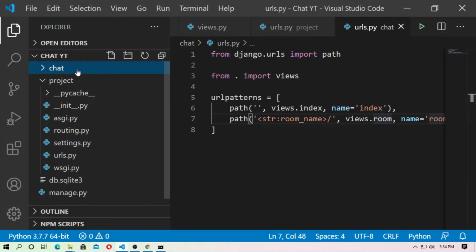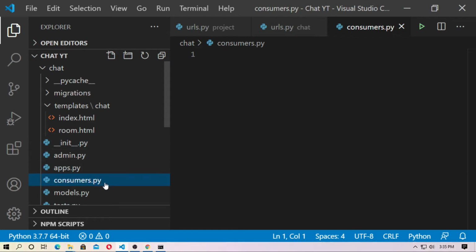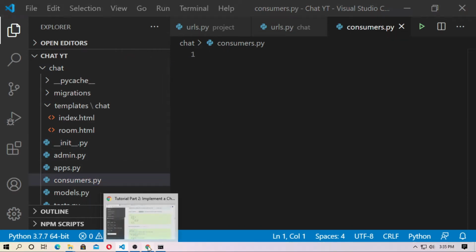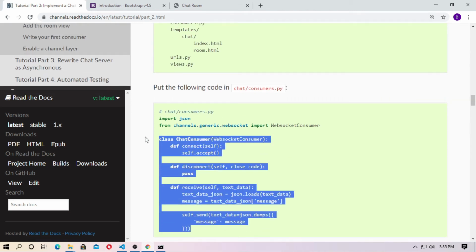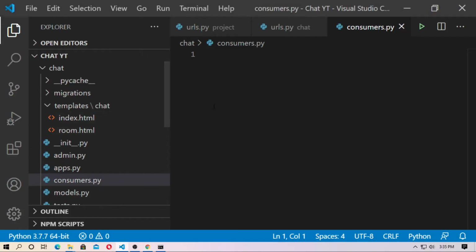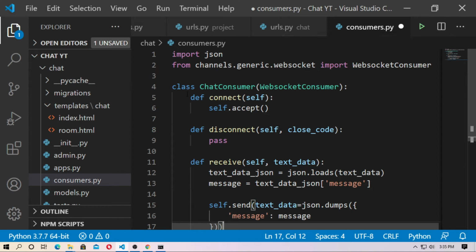This is the chat application, and here create the file consumers.py. Inside the consumers.py just paste these codes. This is the consumer, and just copy it and paste here. Here is the class ChatConsumer, which inherits from WebsocketConsumer, and the three methods: connect, disconnect and receive.